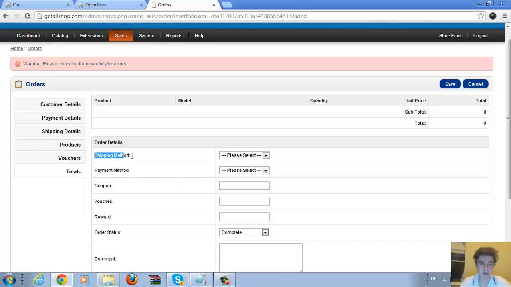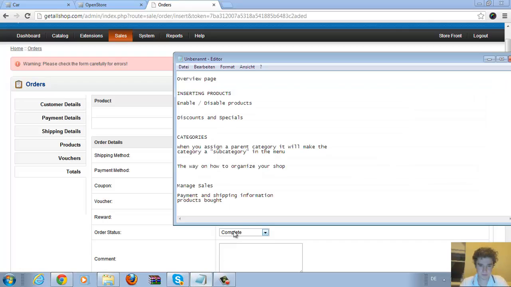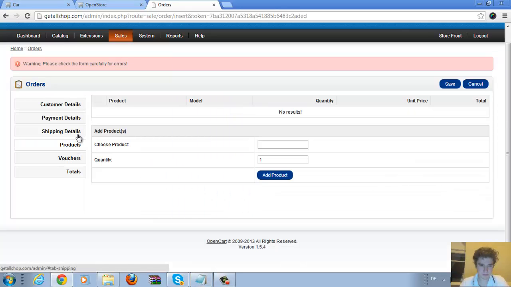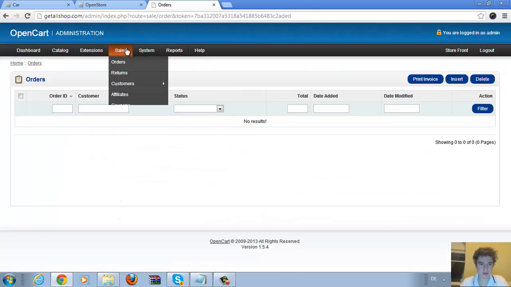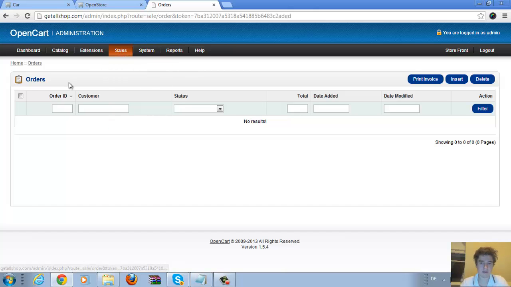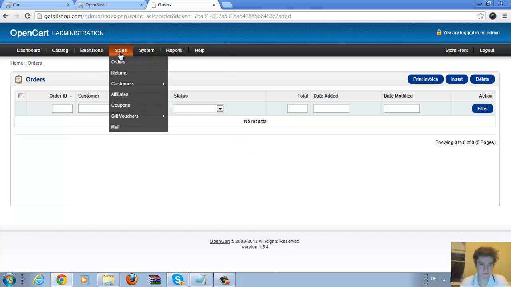You will also see the shipping method in case there are multiple shipping methods. He can choose the one he desires, and you can see which one he chose and handle the shipping. So yes, this is how you manage all your orders. And here at sales orders you have the overview, and you can later, as in all the other aspects of the shop, just hit edit and edit the single products. So this was how to manage your orders.